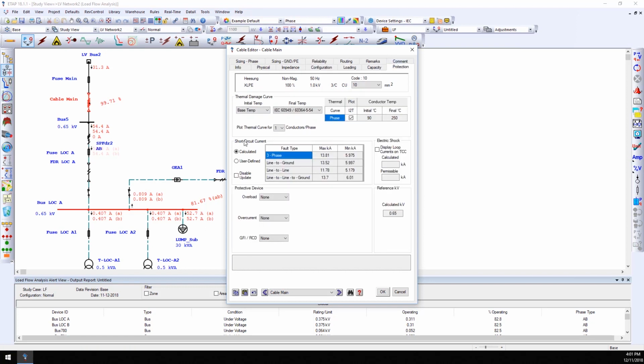Notice there's a short circuit current section. The max and min currents can be specified either as calculated or user-defined. Notice that they have been previously calculated in this example. These currents are automatically calculated and updated based on the short circuit results obtained from running update short circuit KA calculation from Star Protection and Coordination module.